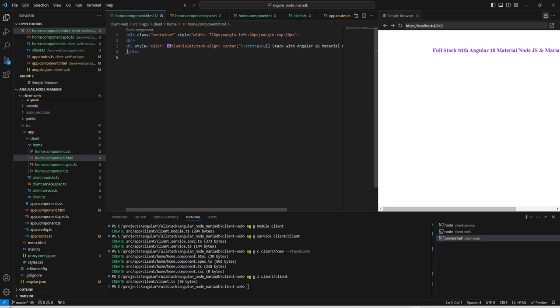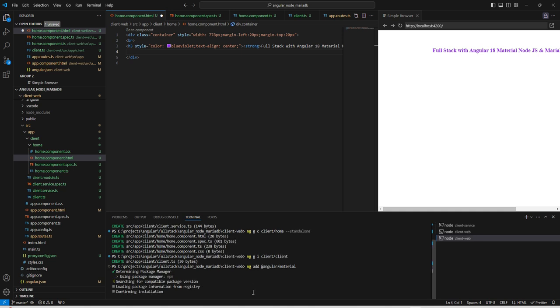Now after this header, let us add form fields. So we are going to use mat form fields. So before we use any Angular material mat form field or control, first we need to add our Angular material. So we can use this command ng add @angular/material. It will add Angular material library into our project.